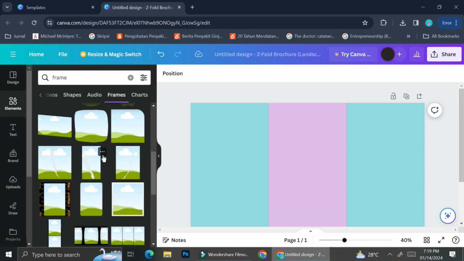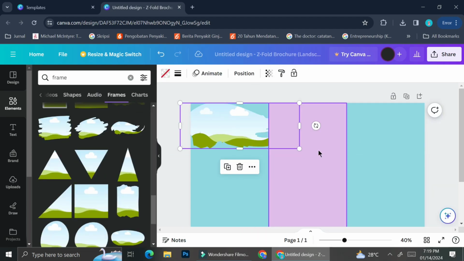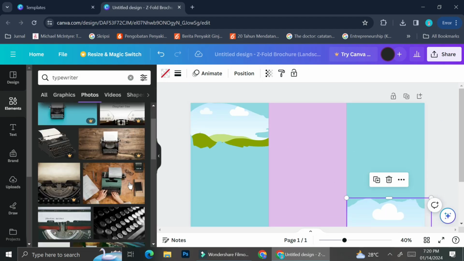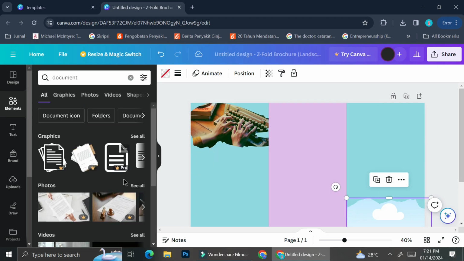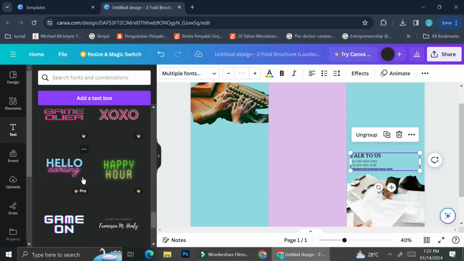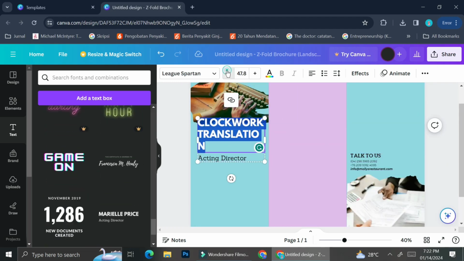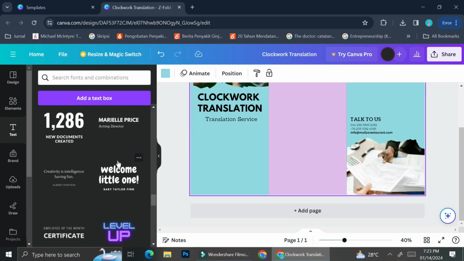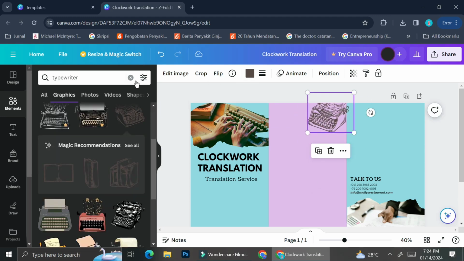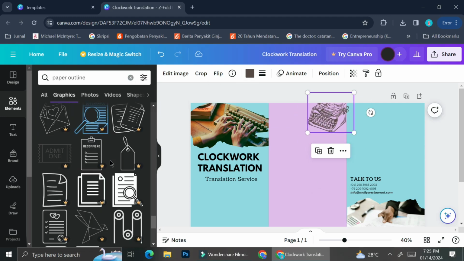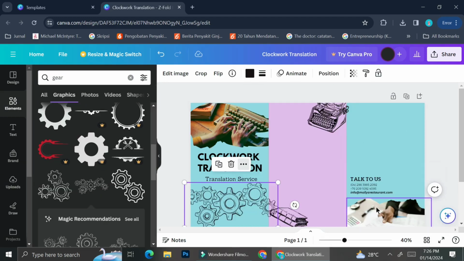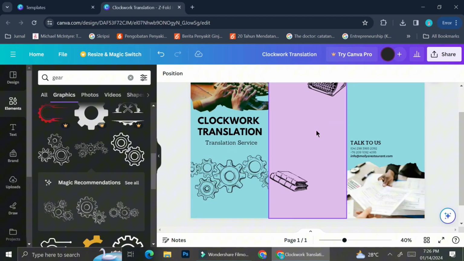Once we're done with our background, what we're going to do is that we're going to decorate our brochure and also inserting some important information that we would like to share to whoever it is that we're going to share this brochure with. So the name of the company that I'm going to create a brochure for is Clockwork Translation. It is basically a translation service company. So I'm going to go ahead and insert some pictures related to translation. And I'm going to add some clockwork elements that are going to match with the business name.